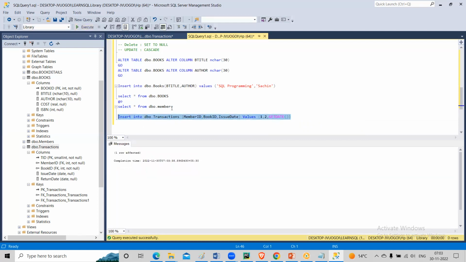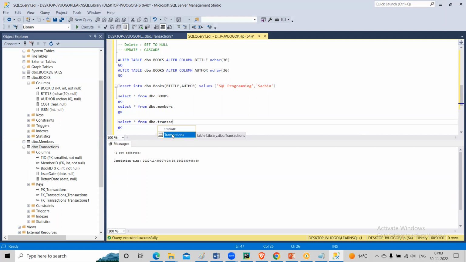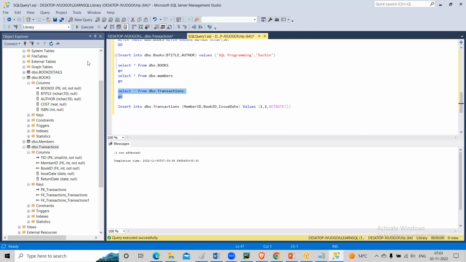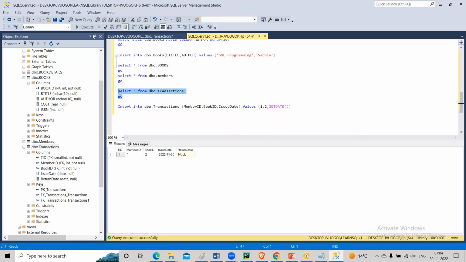One row affected, right? So you can go and say select from transactions. Let me run this. See, member ID 1, book ID 2, issue date, for me it's already the 30th. Return date, he has not returned. So now I know that this person is still reading it.